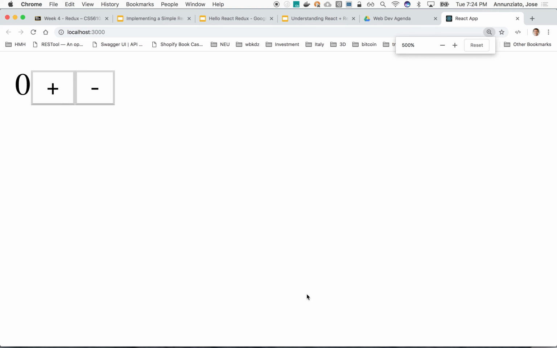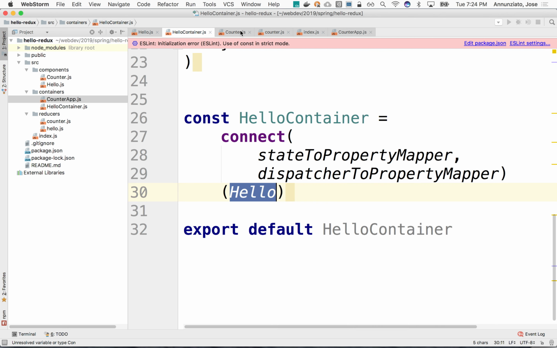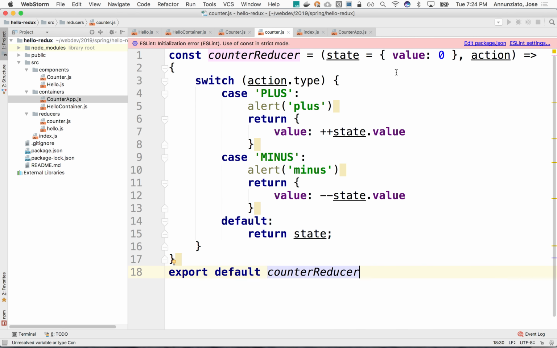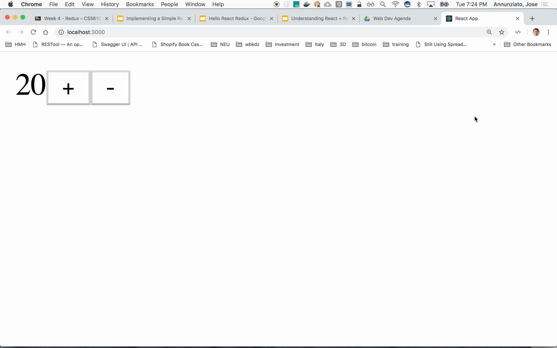Okay. Let's see. Let's give it a whirl. Let's see our reducer. Did I close my reducer? No, there it is. Maybe give it a different state. 20. There it is. All right. So the state is passing along. Notice that I haven't clicked on anything, right? So the default is to return the initial state, which the value is 20, right? And it maps to the property value through the state to property mapper, right? Through the counter app that feeds everything in there.